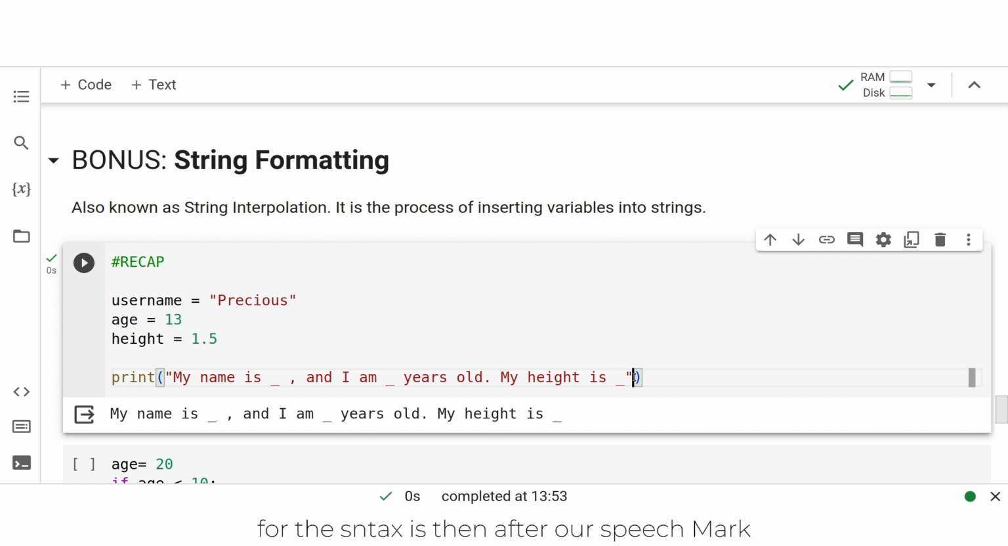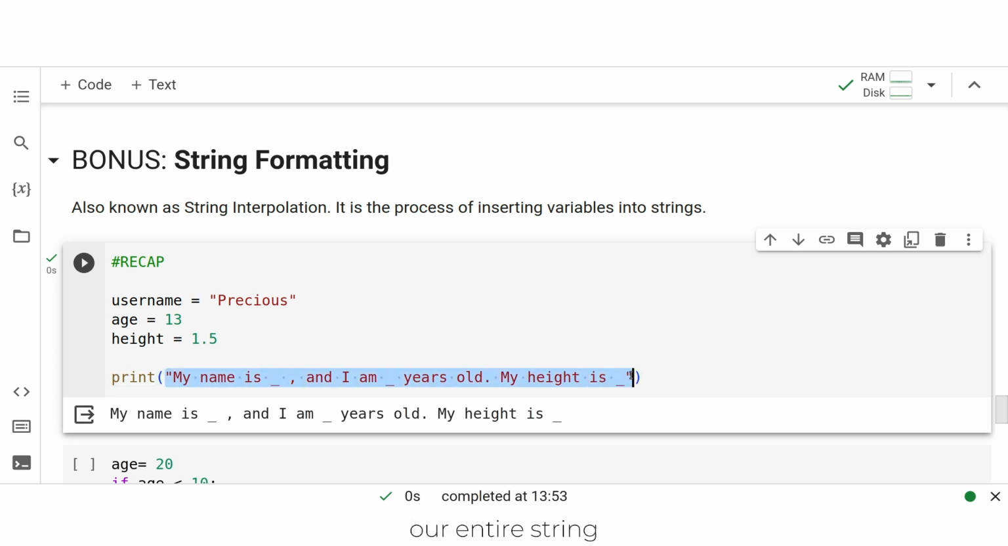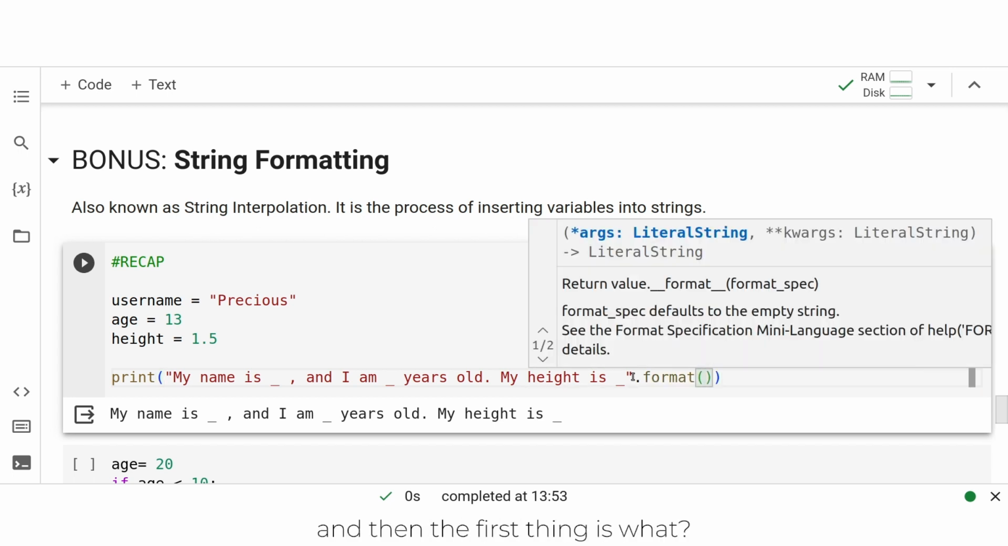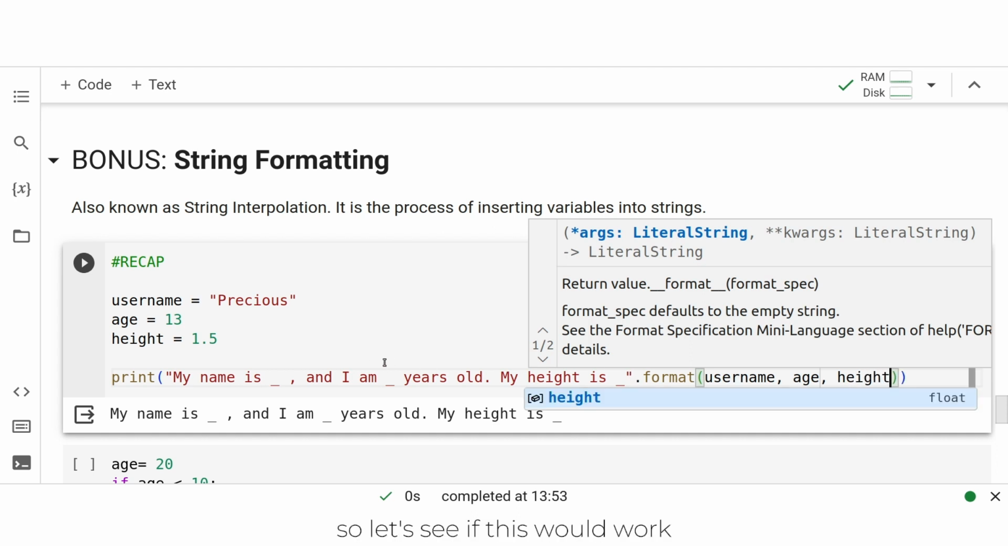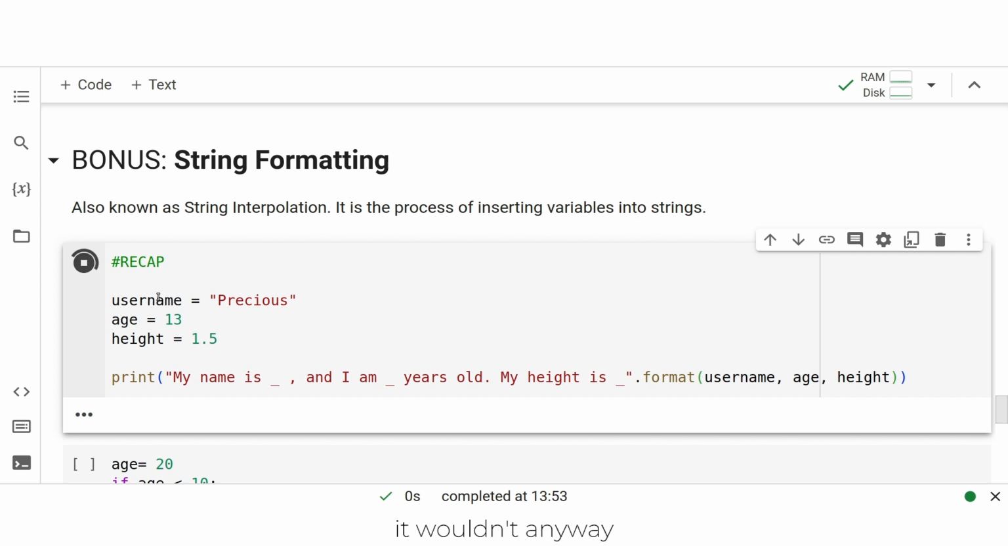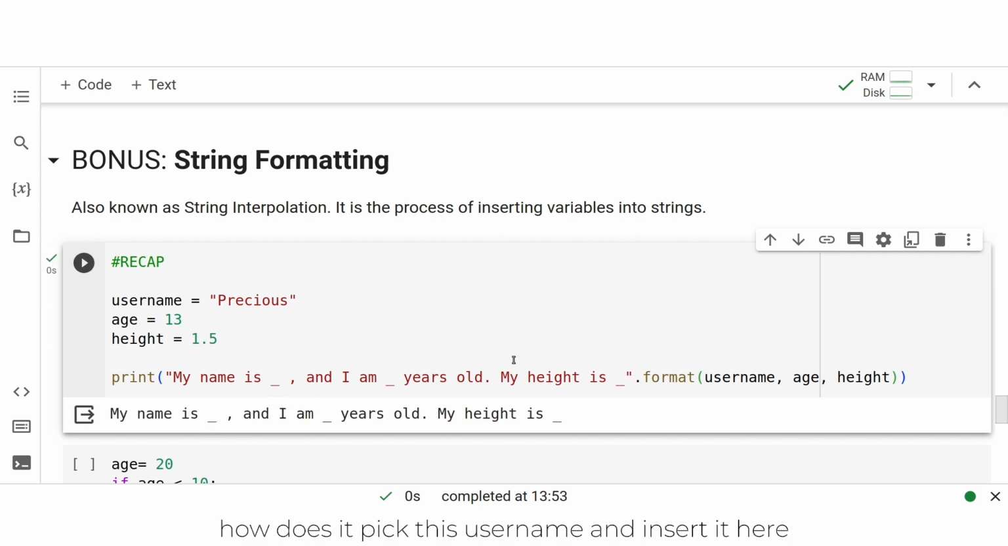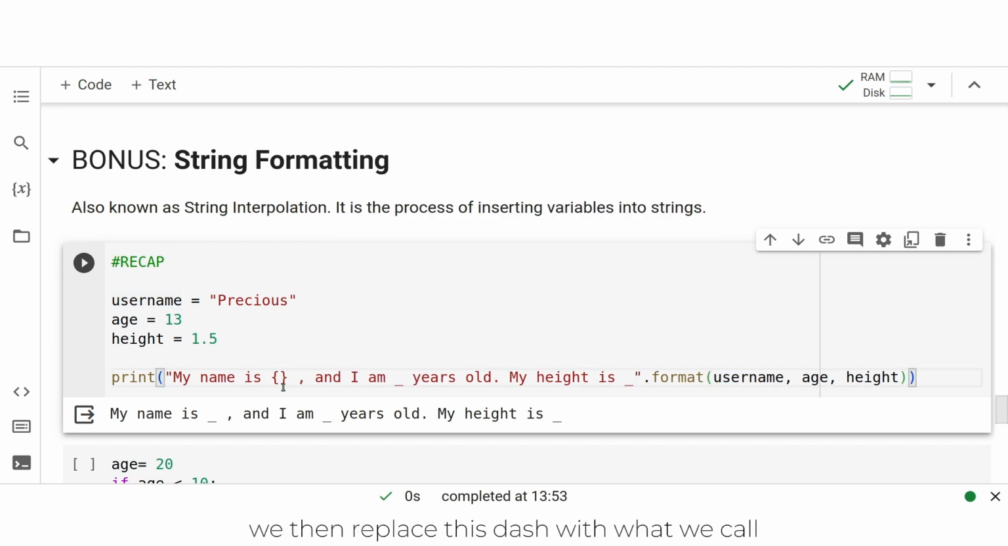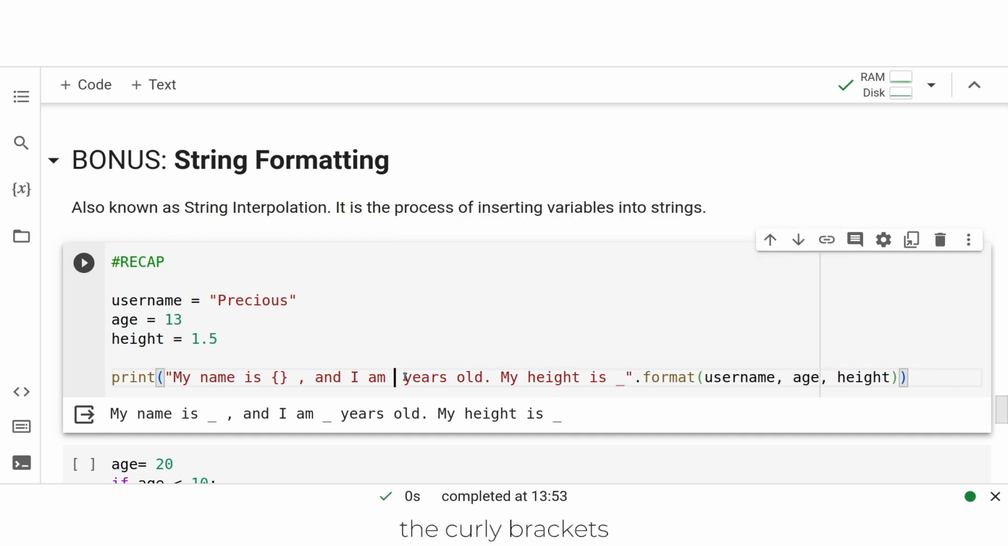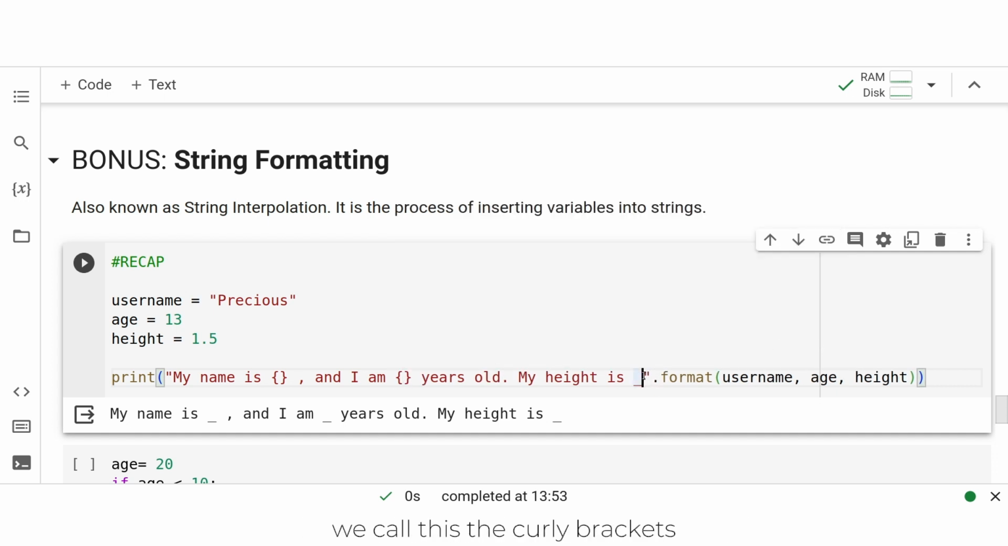The next thing for the syntax is, after our speech mark, which is holding our entire string, we then do dot format with a bracket, and then the first thing is what? My username, comma, age, comma, height. So let's see if this would work. It wouldn't, anyway. You can see it's still dash. How does it pick this username and insert it here? We then replace this dash with what we call the curly brackets.